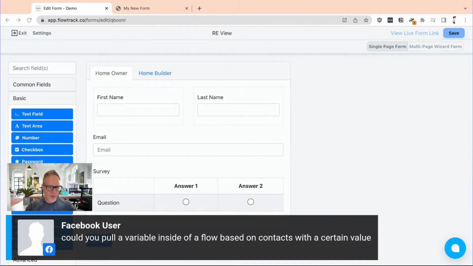We got another comment in here too. Can you pull a variable name inside a flow based on a contact with a certain value? So let's see, read that again. Can you pull a variable inside of a flow based on a contact with a certain value? Not understanding your question exactly. I'm going to read it one more time. Pull a variable. So I think what you're asking, correct me if I'm wrong, is, can you use this data from the form in a flow?